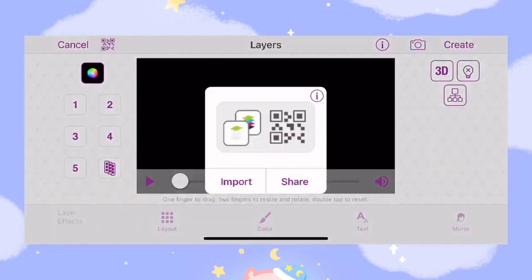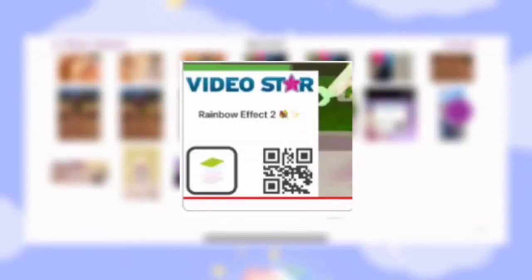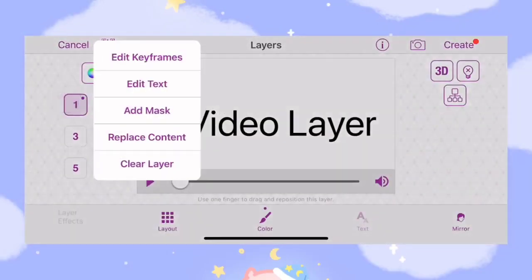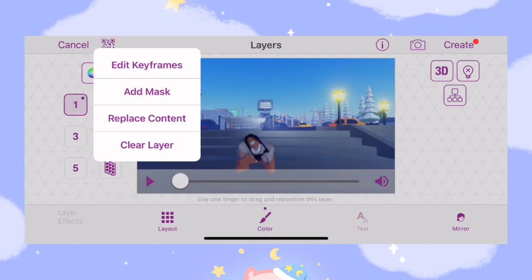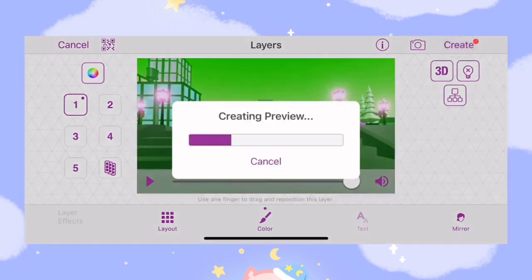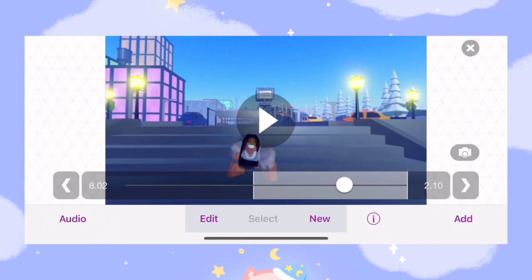Now click multi-layer, and import this QR code. And click fit or at start. Now click 1 and click replace content and click on the video. When you are done, click create. That's how you can add QR codes.